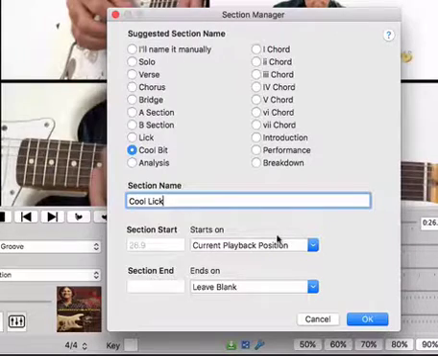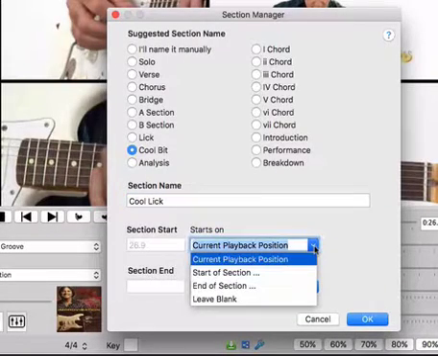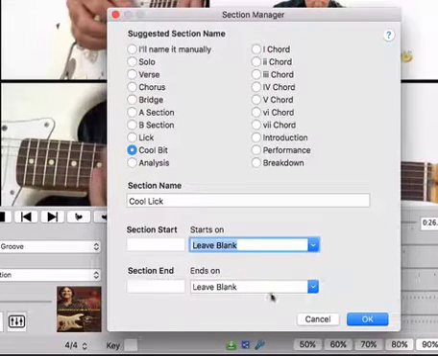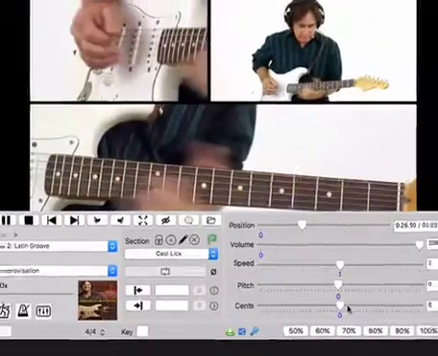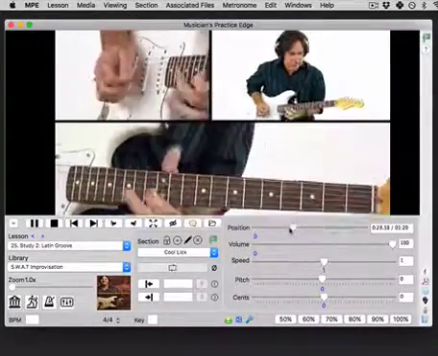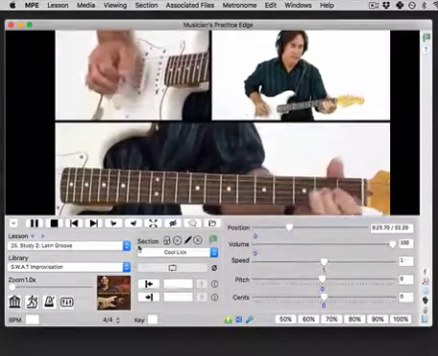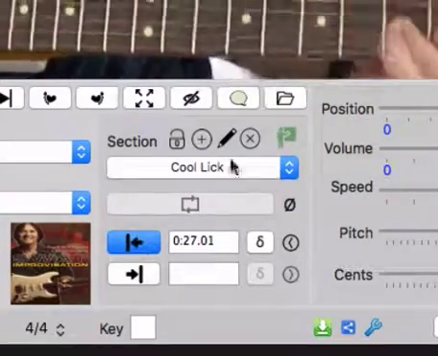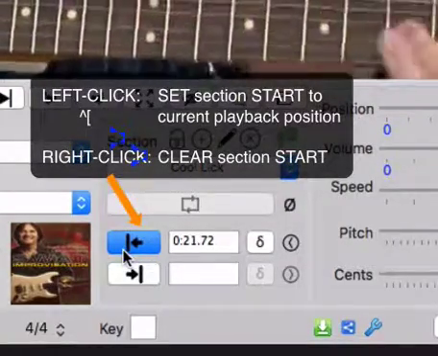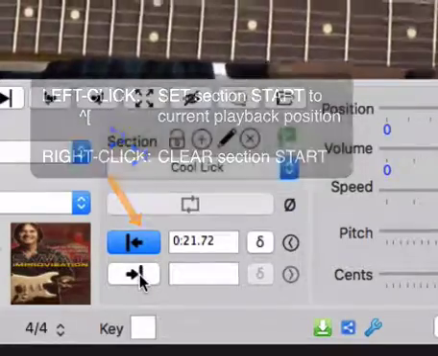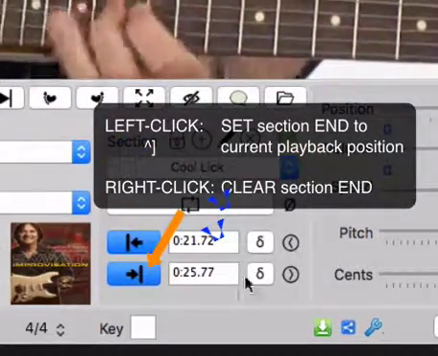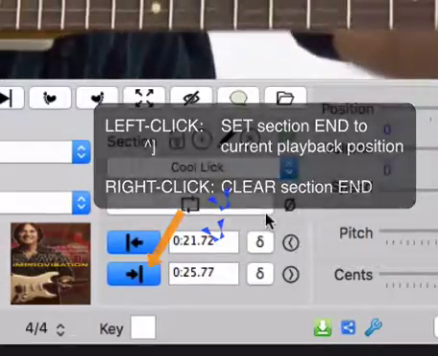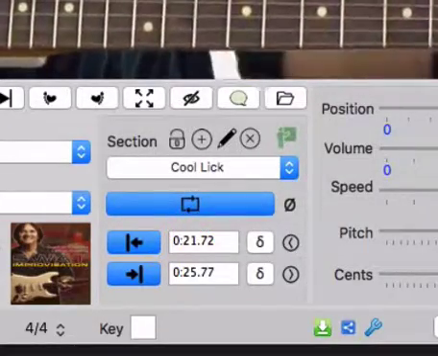Cool lick. Where do I want it to start? I can start it on the current playback position, or the start of an existing section, the end of an existing section, or I can just leave it blank. I'll leave it blank and set it manually, and I'll do the same thing with the section end. So I'll show you a few different ways to do this. So I'm left clicking on this button here. Left click on the end button. Let's loop that and see. It's just a little bit late.